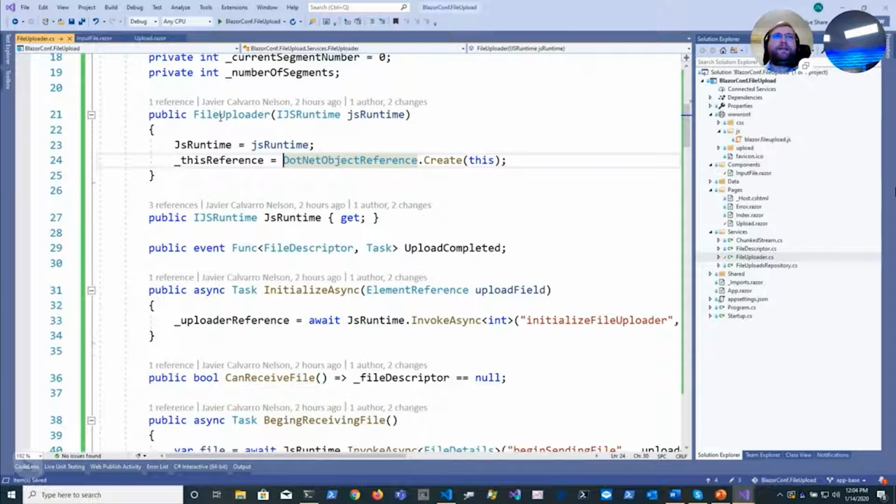Then in the next line, we use this DotNetObjectReference.Create and pass a pointer to ourselves, which essentially creates an object that we can pass to the JavaScript side, and that makes the object visible to the JavaScript side. So this way, the JavaScript can invoke a .NET JSInvokable instance method on this object. Then we define an event for when the upload has been completed, and we implement the methods that we were using in the input file component.